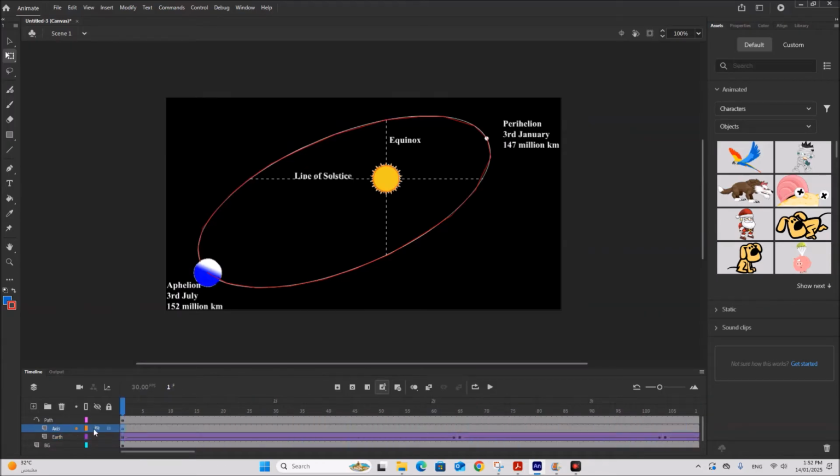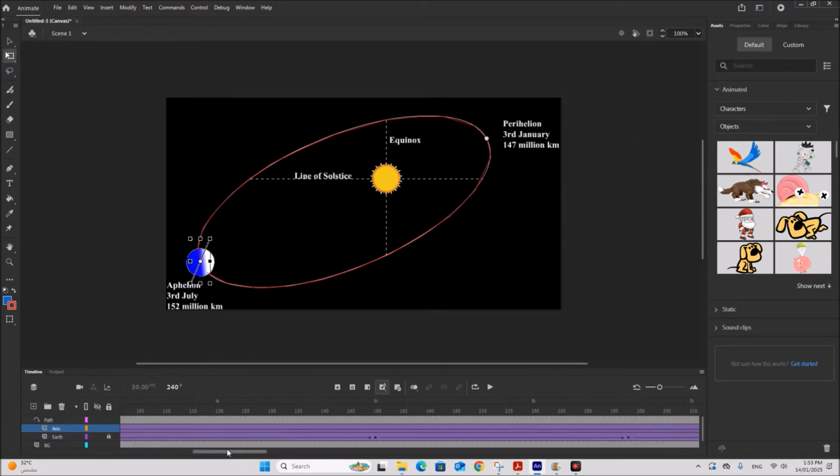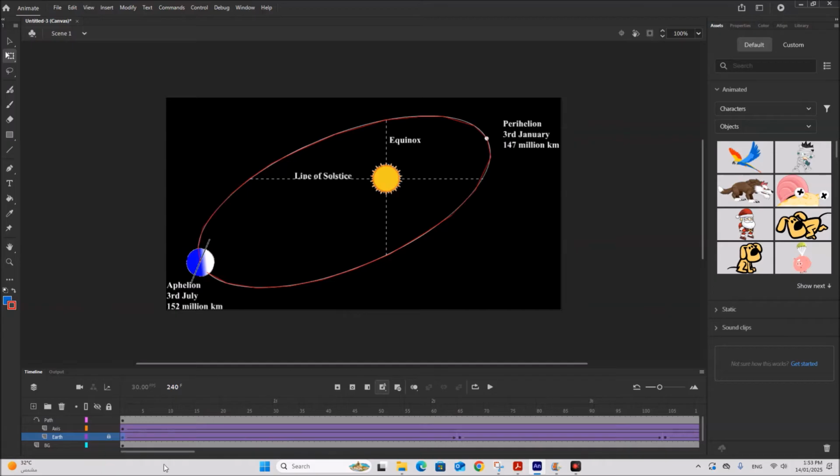Now let's add the animation for the axis. Convert this to a symbol. Right click, convert to symbol. Insert classic tween. The axis will not change, it will move as it is. So at this point, we have to keep it here. Now let's see the animation. So that is done.